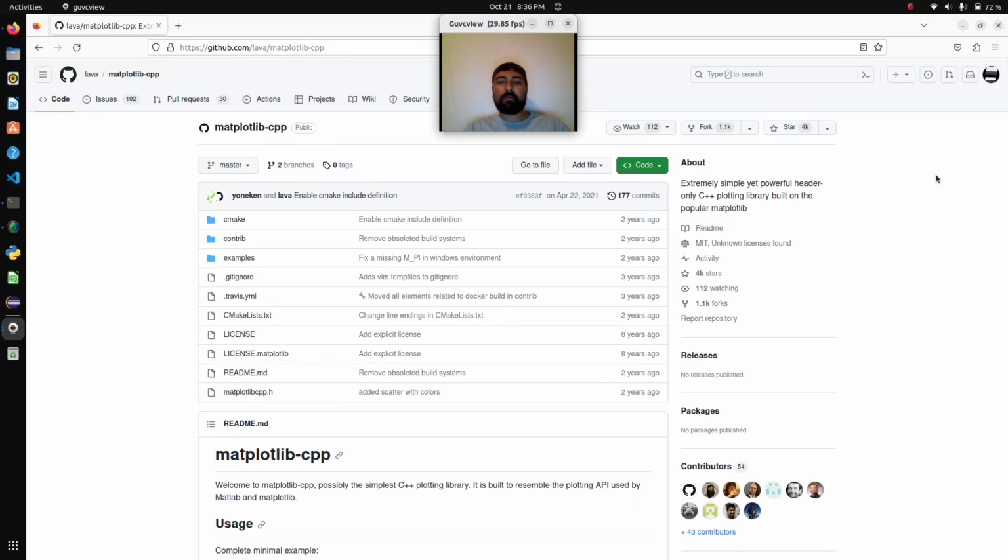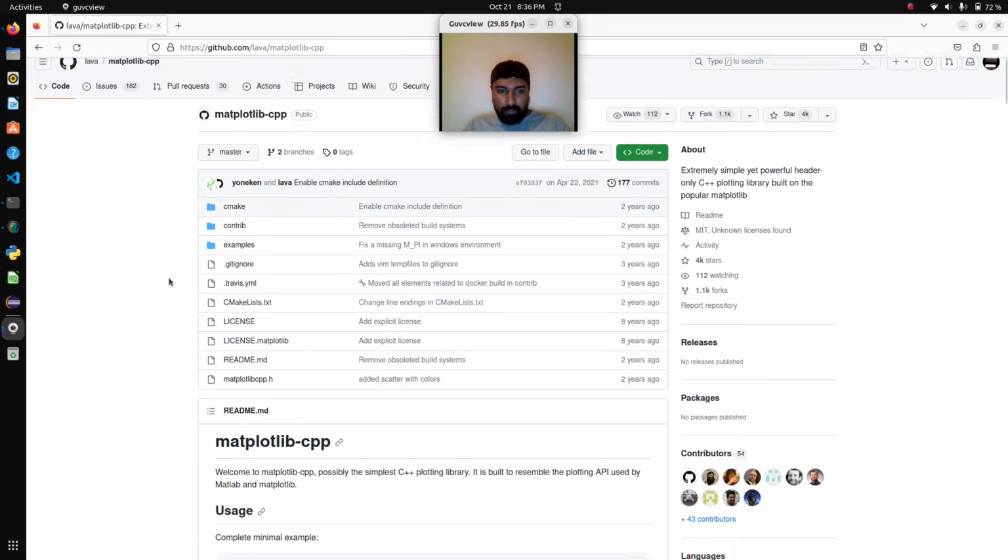Hi everybody, this is Mo Quant, and today I'm going to be showing you how to animate the gradient descent algorithm in C++. The way that we're going to do that is by coming to this library called Matplotlib-CPP, which is made by someone named Lava. And let's go through this README real quick.